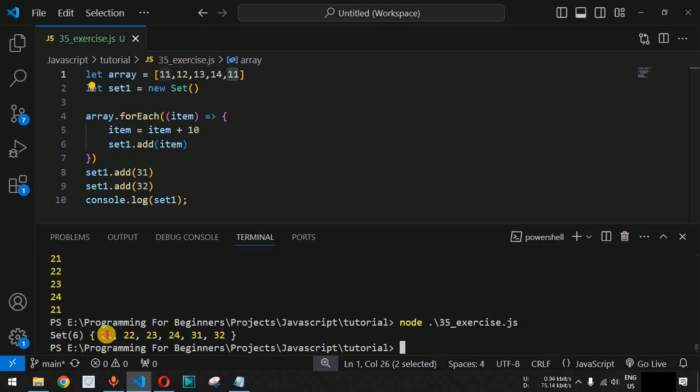So guys, over here we have 21 to 24, and then the other two numbers, that is 31 and 32, that were added are present after 24 over here. So we have 31 and 32. So basically this 11 number, which was a duplicate number inside array, which is allowed inside the array object, will not be allowed inside the set object over here, and that is how the set object works in JavaScript.